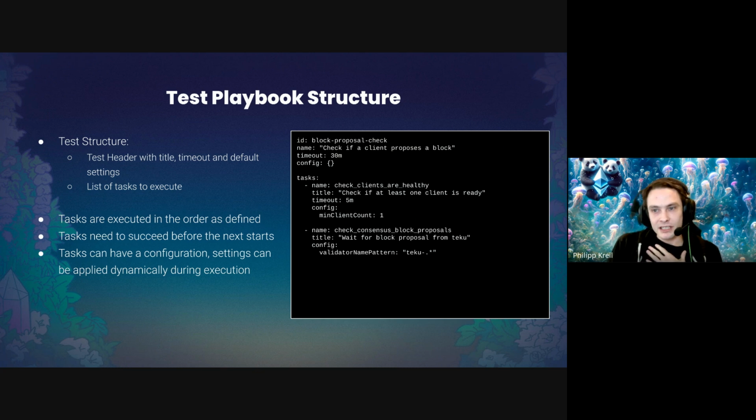In this example here, we can see a test playbook with 2 tasks. Each contains a task name, a user-friendly title, and the configuration of that task. The tasks are then executed in the order as defined by Assertor, where the next task only starts when the current one has succeeded. So it's pretty much comparable to how a CI pipeline works, just with more specialized task types for Ethereum networks.